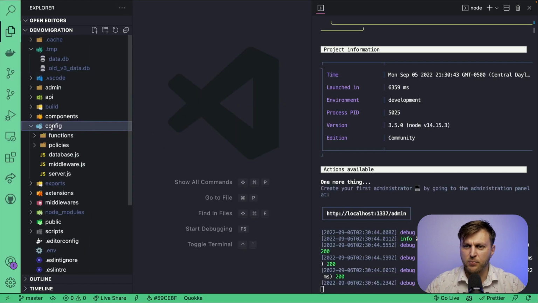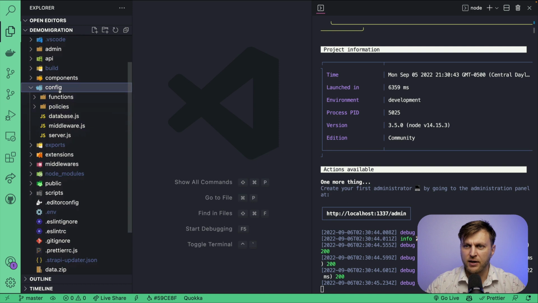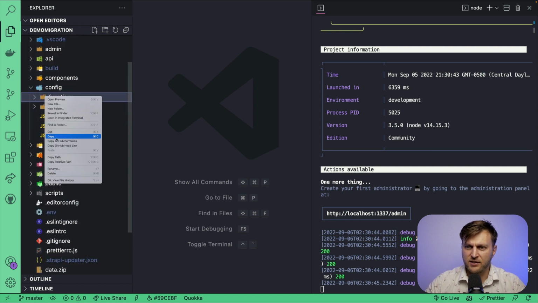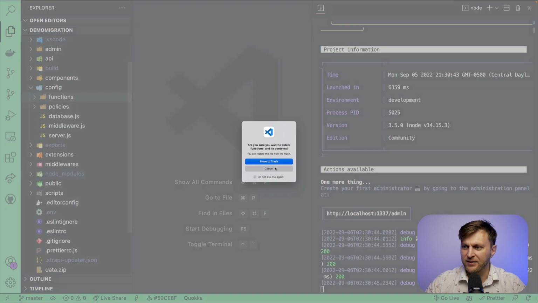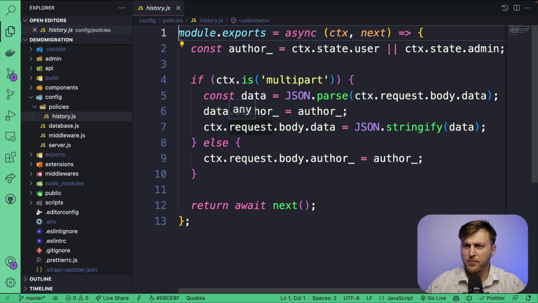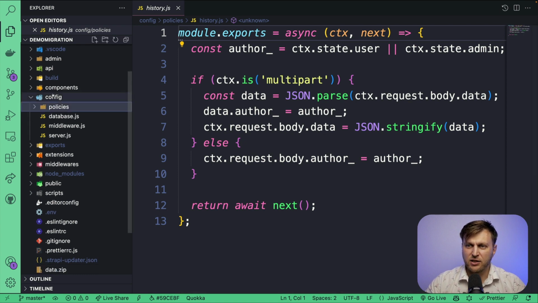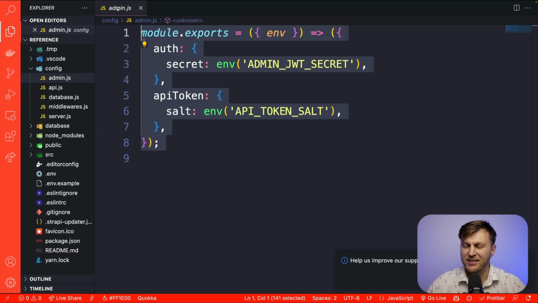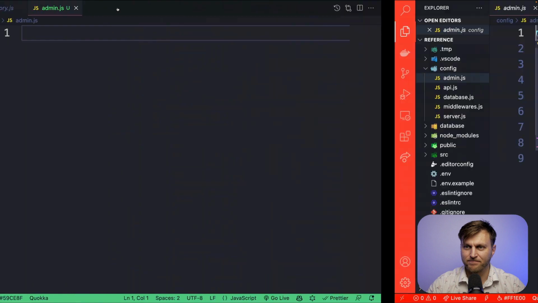Looking in our V3 project, we're going to take a look. And the first thing we see here is functions. This no longer exists. So we could go ahead and delete it. Policies, we have our history policy, which we'll keep here for now, but eventually we're going to refactor this into a Strapi 4 policy instead. Now let's create a new file called admin.js. Let's go ahead and copy this from our reference project.